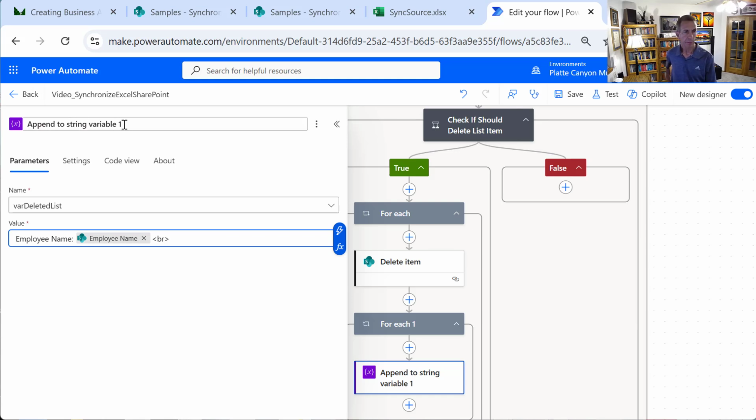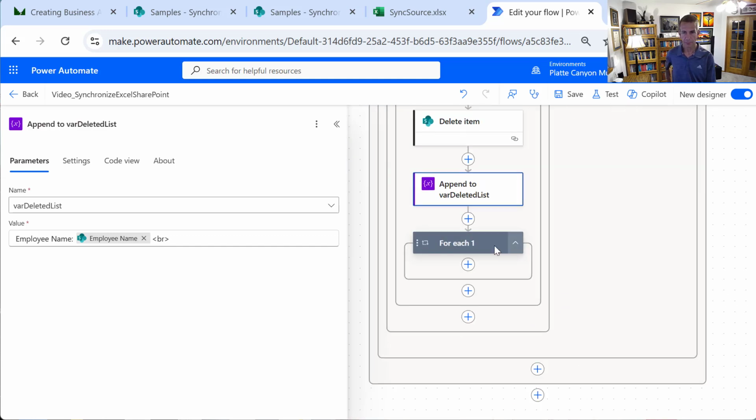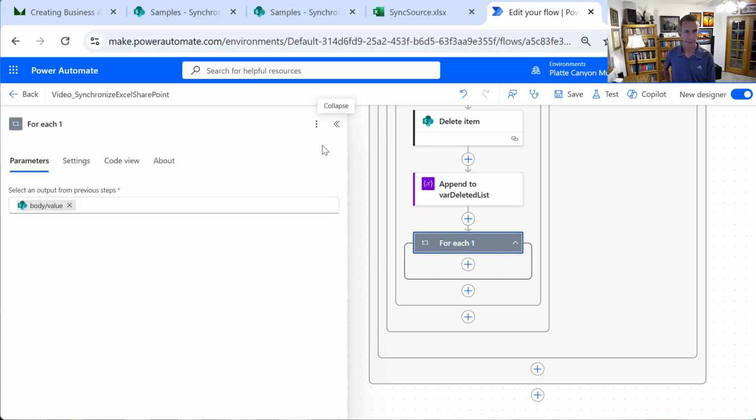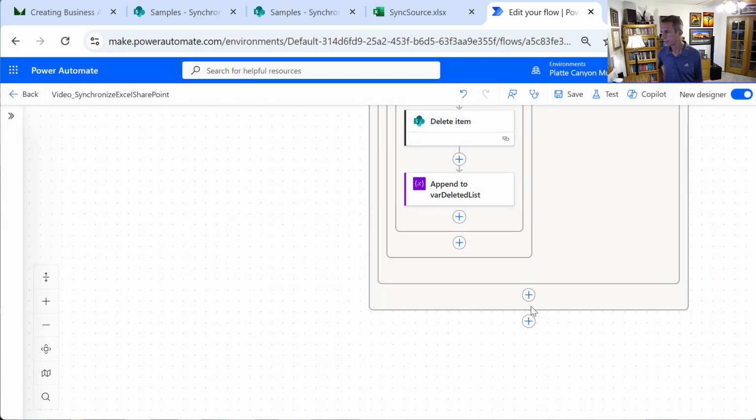All right, we'll say append to our deleted list. Oh, and notice this happens sometimes, so you got to keep an eye out for that. For whatever reason, it put that in a for each loop, which I don't want. So I'm going to move that in there. Probably just thought there were multiple values possible. So I can click on that and hit delete. That'll confuse things. There we go. And so that's done with all that.